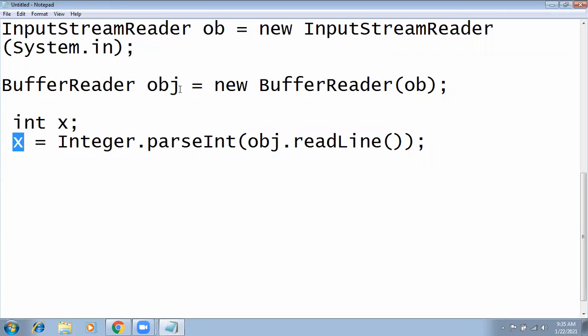Understood this thing? Yes, sir. Yes, sir.